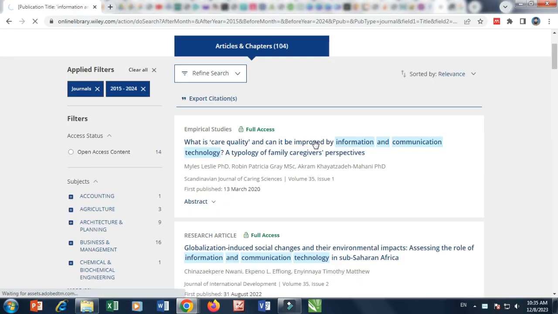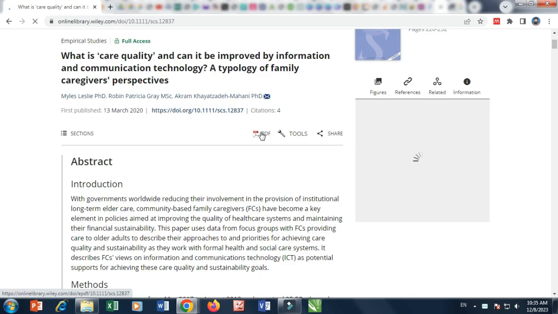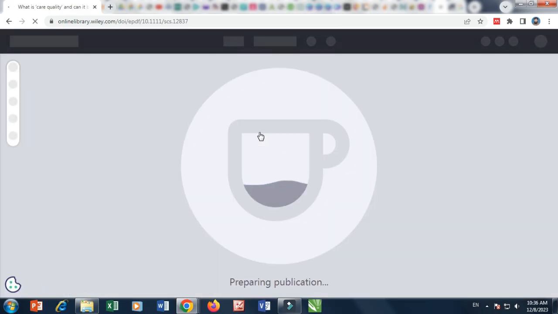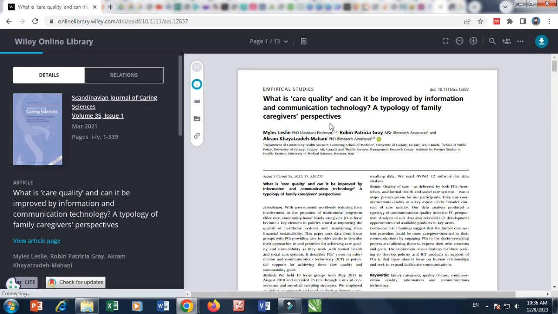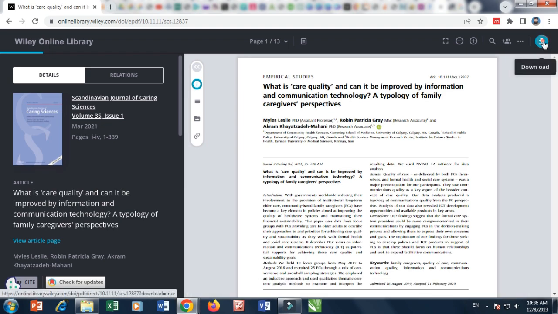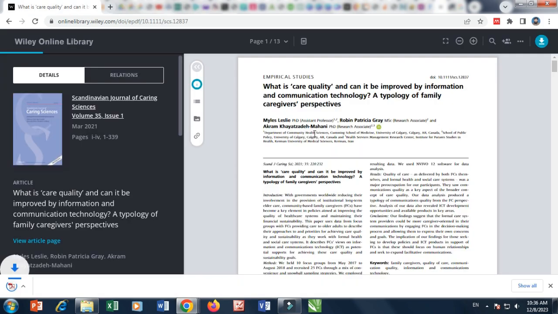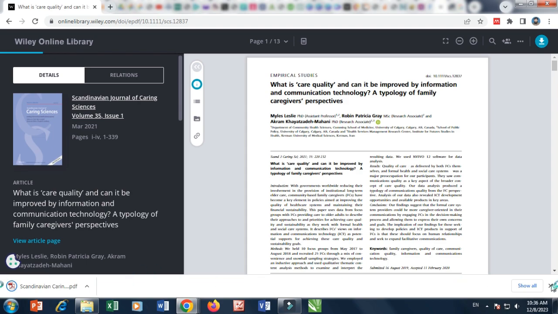Now click your required title to open it. And then click the PDF icon to download the full text document. The full text document will be opened in the browser. Now click the download icon and save the document in your device.